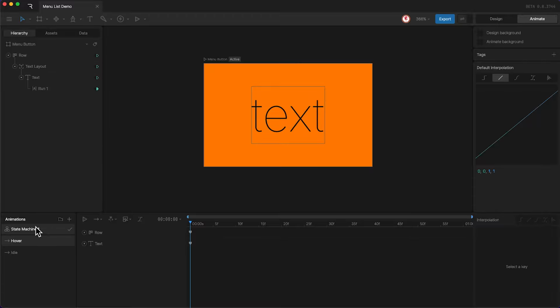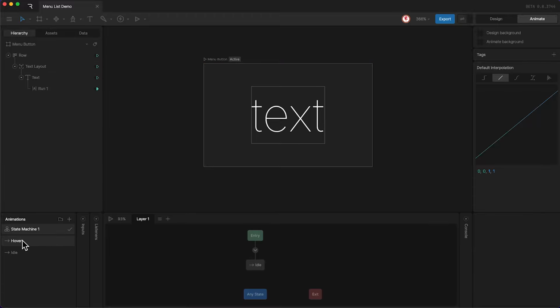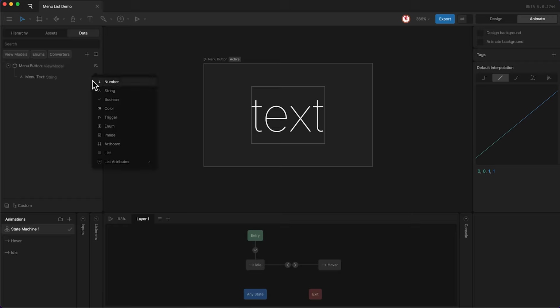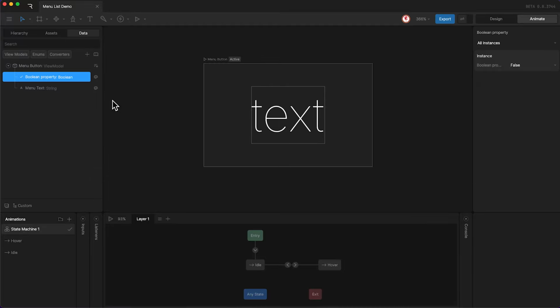Okay, now in the state machine, I'm going to drag this new animation and connect it to the idle with a transition in both directions. For the condition, what I'm going to do is add a new property in the view model, a boolean. I'm going to call it isHover.